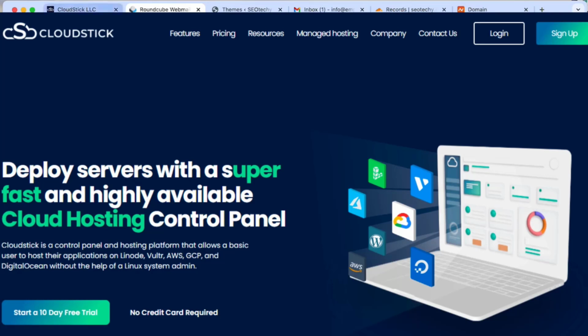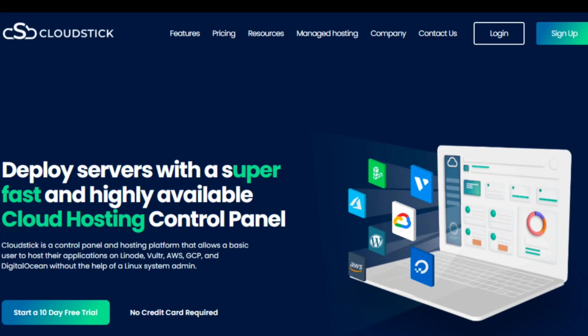Also, you can manage all your servers through CloudStick without any hiccups.